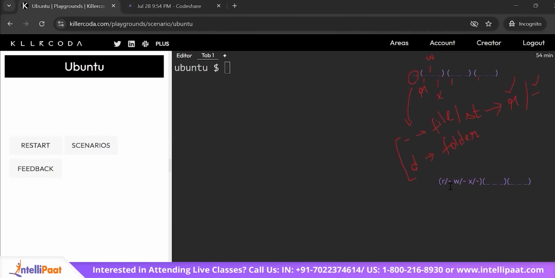Now, you cannot go ahead and mention R in the next position, right? You cannot mention R in place of W. It is always going to be R, W, X. This is the order, and you have to follow it because you cannot mention it any other way around. This is the format, the structure, the syntax that has been defined. You cannot change that syntax.